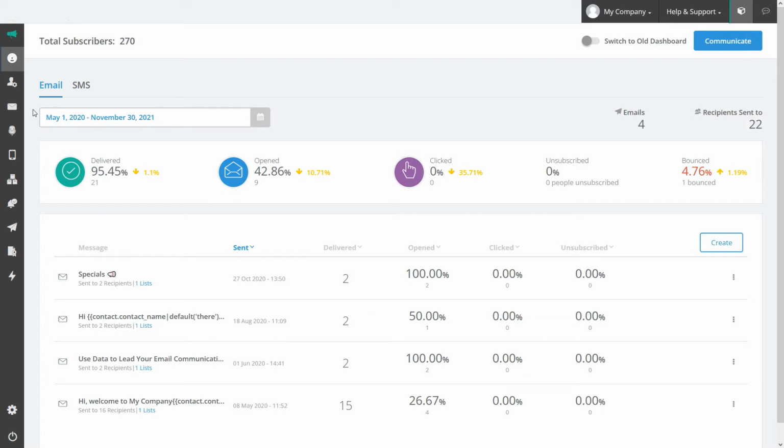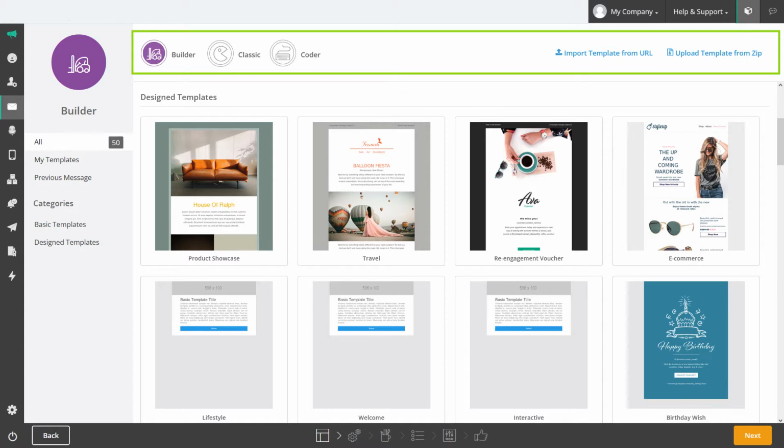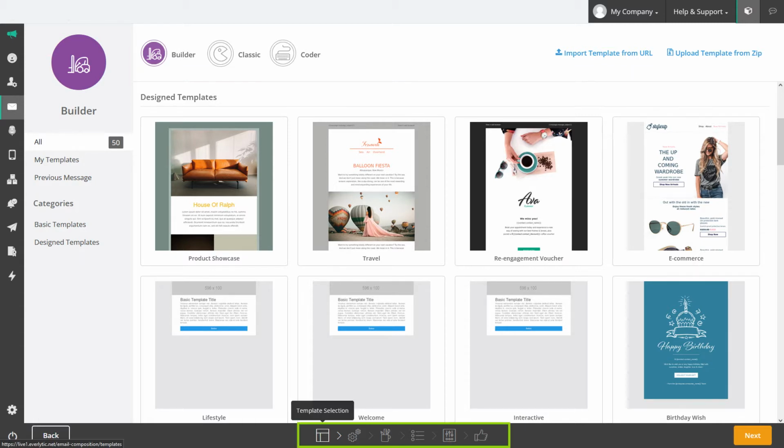To start creating an email, hover over the email icon and click Create Email. The email creation process consists of the following steps. Choose the composition method you prefer. Choose a template. Enter the properties for your message. Compose your message. Select the lists you want to send your message to. Set the delivery options for your message. Confirm your settings and send your email.